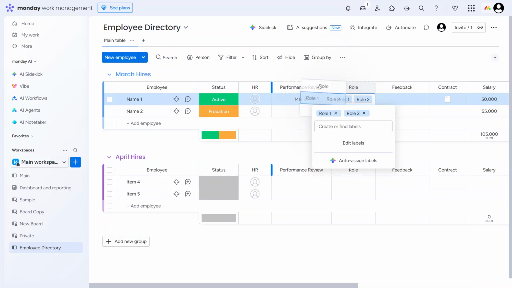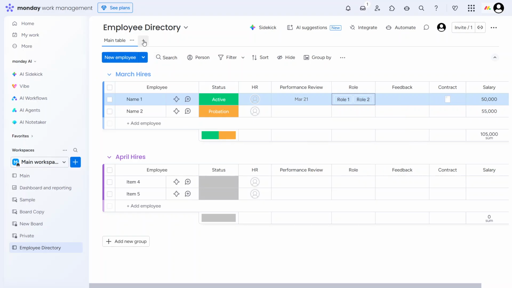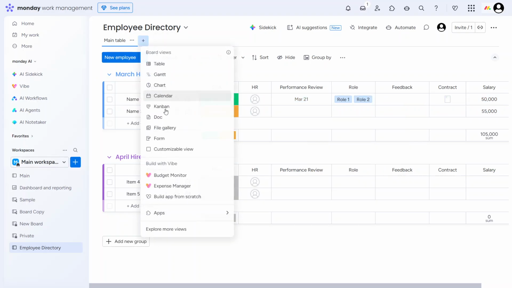For collecting information from others, use forms. Add a form view to your board and map your form fields to your columns. This is perfect for job applications, leave requests, or internal HR requests. Every time someone fills out the form, Monday.com will automatically create a new item on your HR board with all the details filled in.